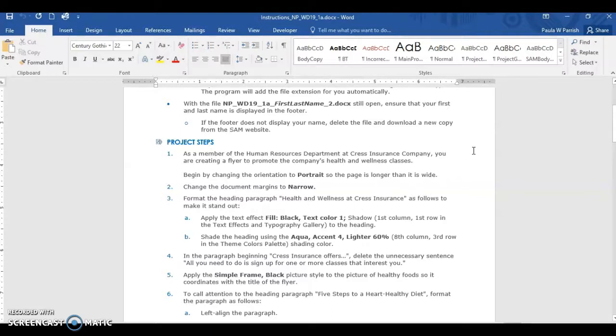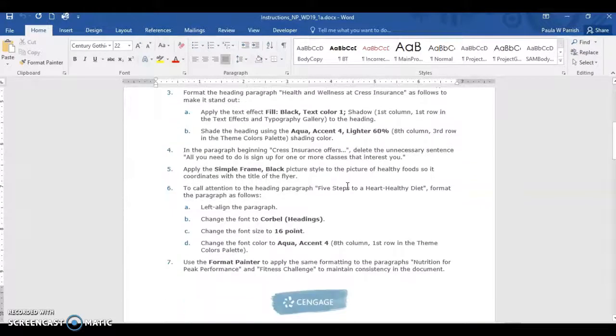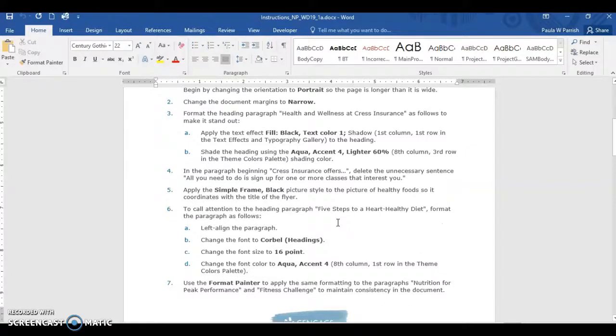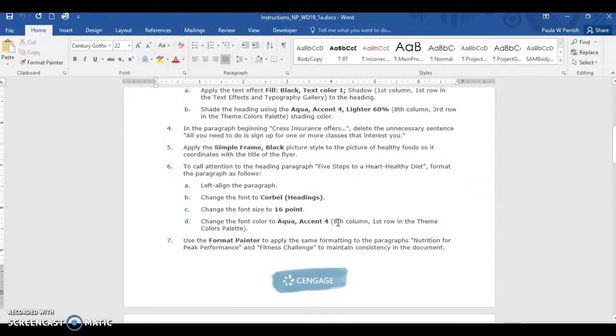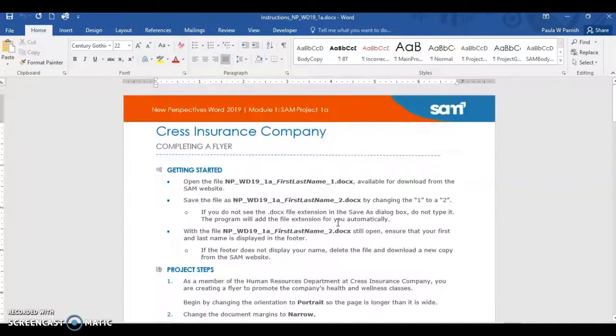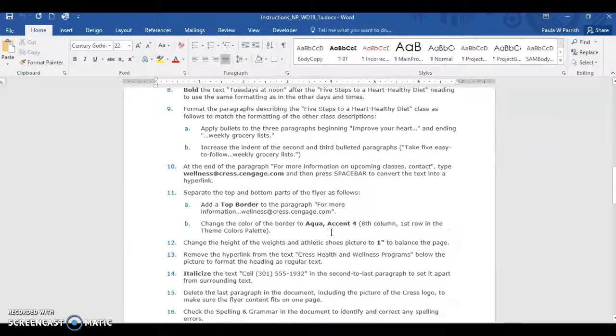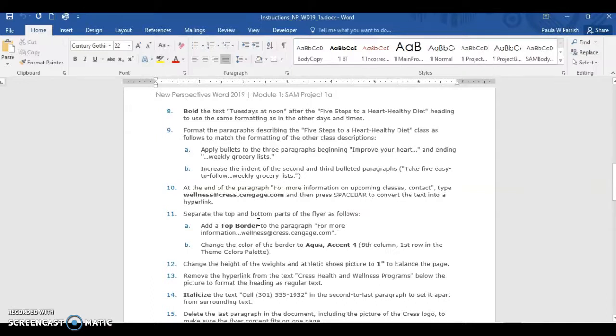Number 1, I need to do this. Number 2, I need to go here to get this. Because this is going to be the exact same steps on project B, it's just going to be a little different as far as what it looks like, the picture on it and things like that. But the steps are going to be pretty much the same. Okay, so that's your instruction file.